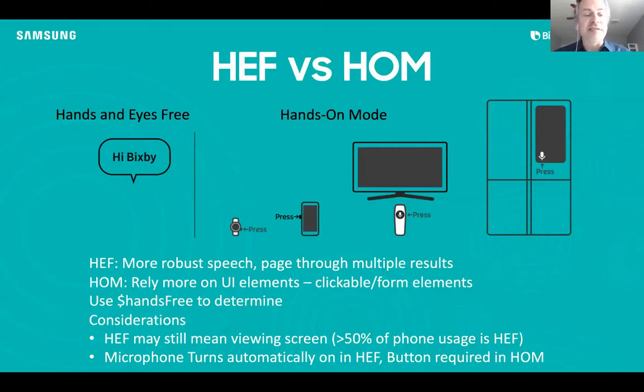The other difference is the microphone turns automatically on in hef. So if I say hi Bixby, and then I'm asking a question of the user, that microphone will turn on and automatically wait, much like what you'd see with a smart speaker.